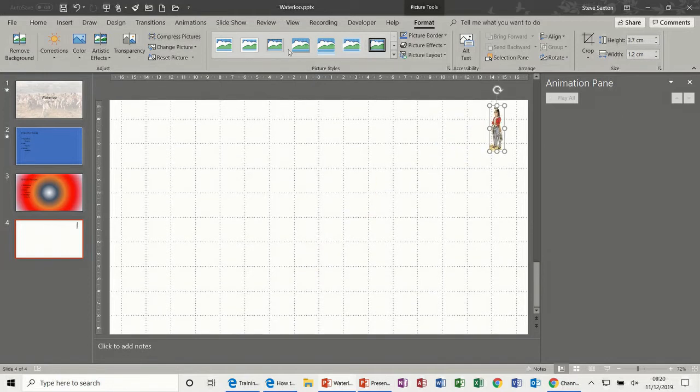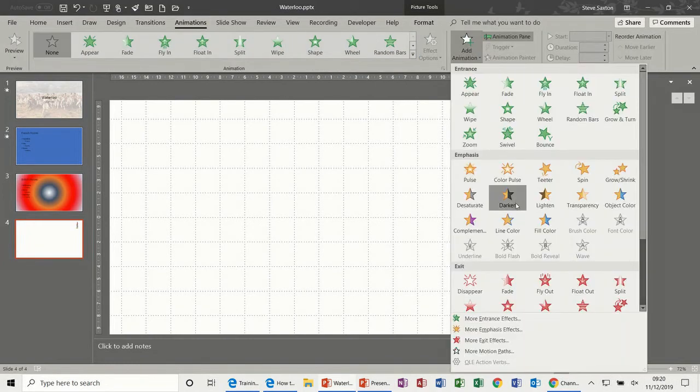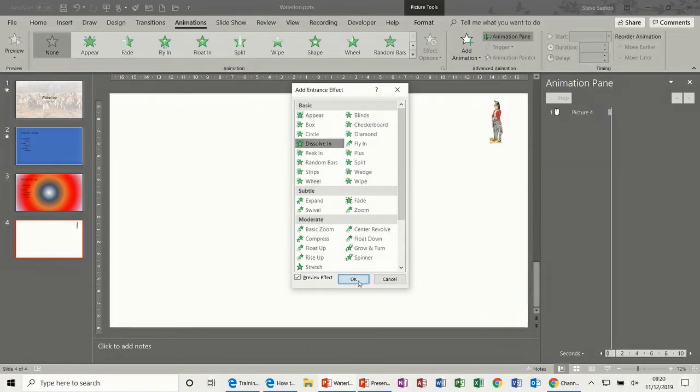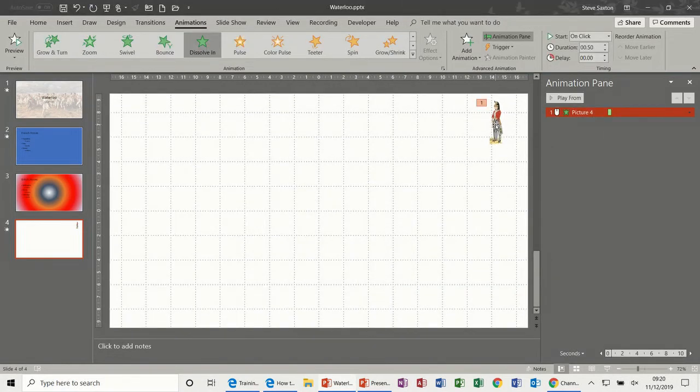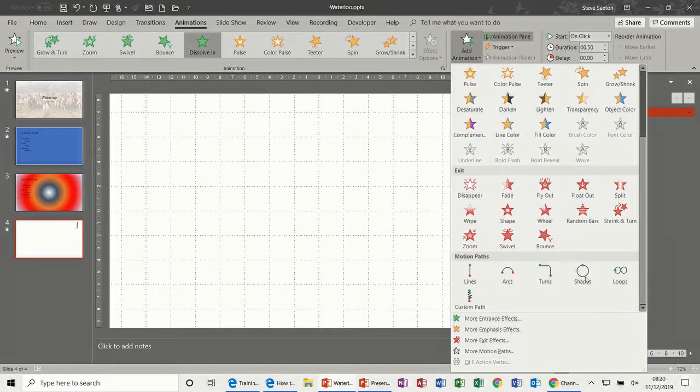So the first effect, back to animations, the first effect is going to be dissolve in. So again, I'm going down to more entrance effects, dissolve in. It's totally up to you which effect you like, but I just think this is more professional. So that's going to dissolve in. Then I want to use a motion path to get them to move across the screen. So I'll use these default ones first.